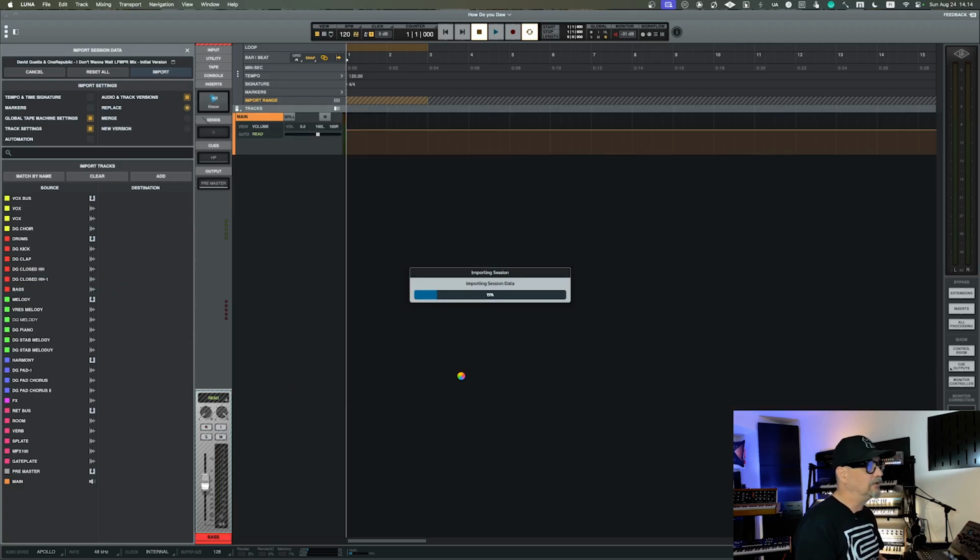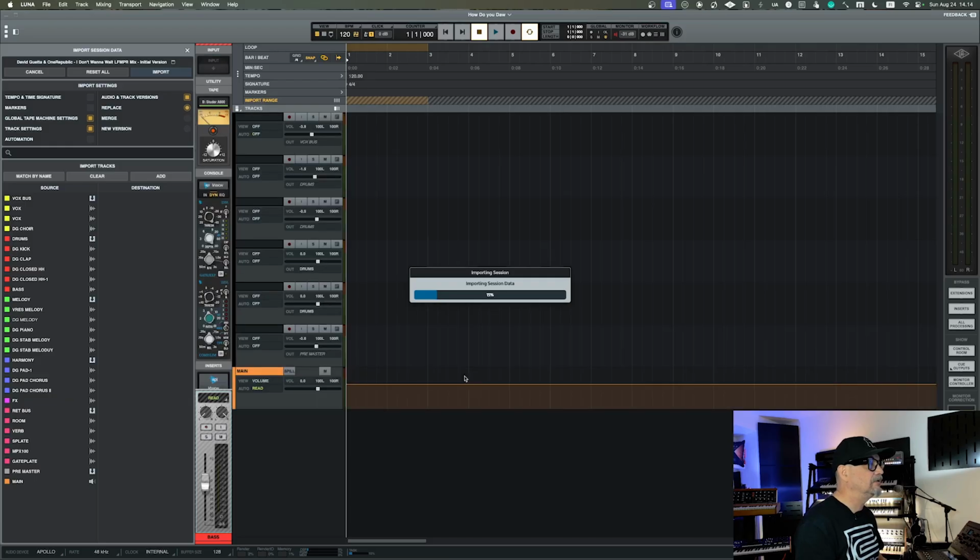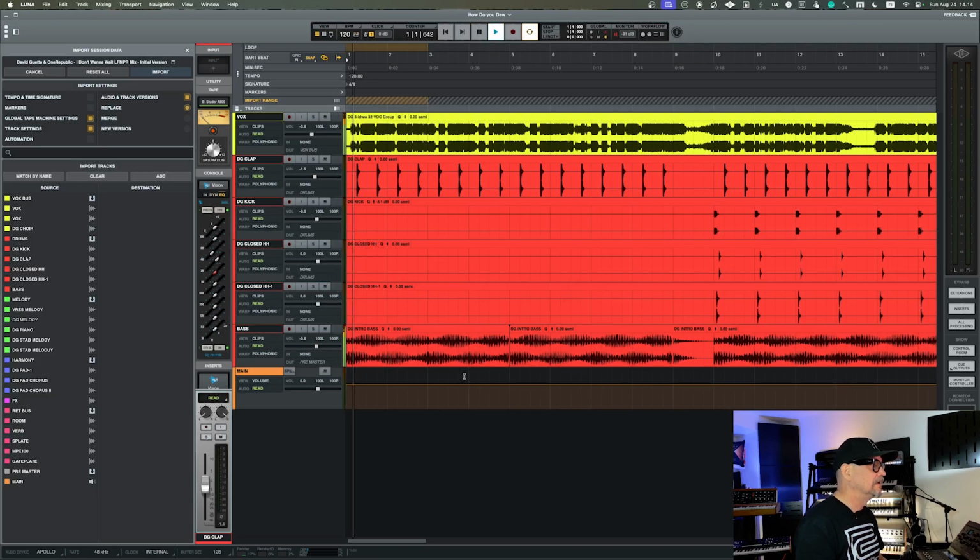So now it will bring the session data in, and now I could basically start listening to my old project in that respect, and utilize something that I have created in the past. So that's how Luna works on importing session data into your new project.